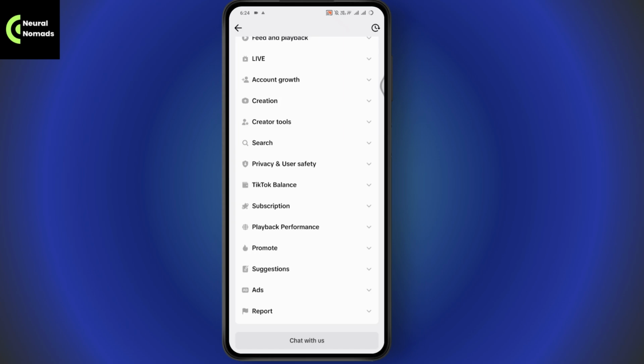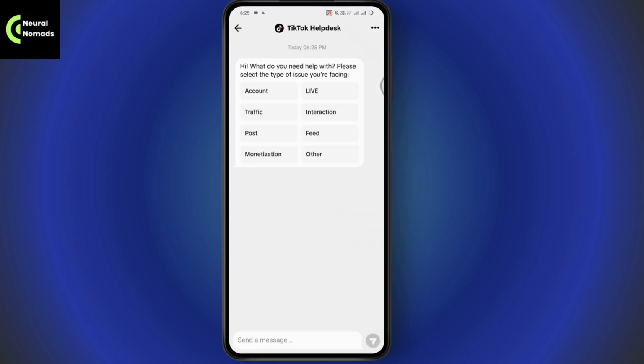After that, you need to scroll all the way down and you will have the report option or the chat with us option. You can go with chat with us or report a problem section, which will take you to the report section or chat with us section.